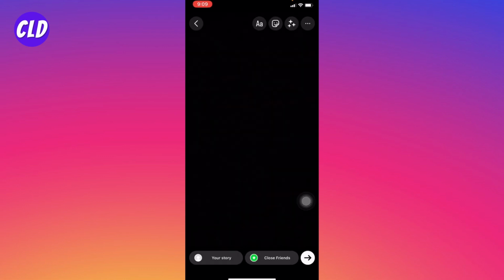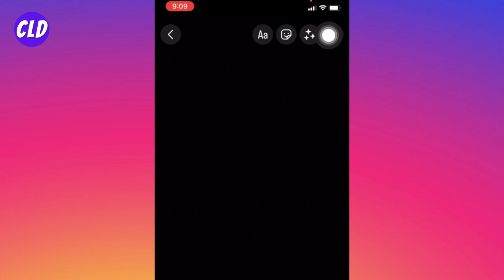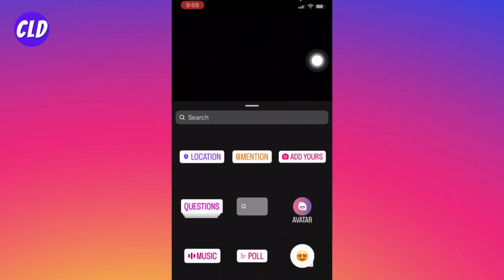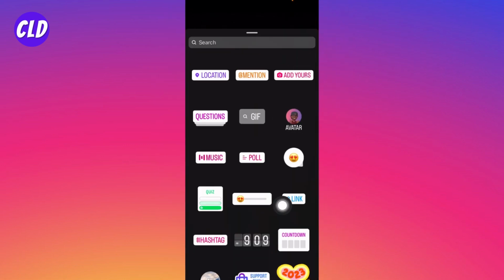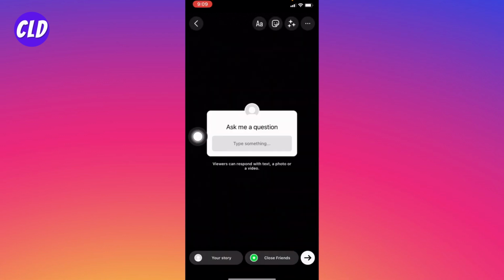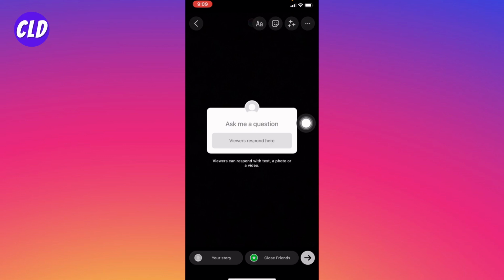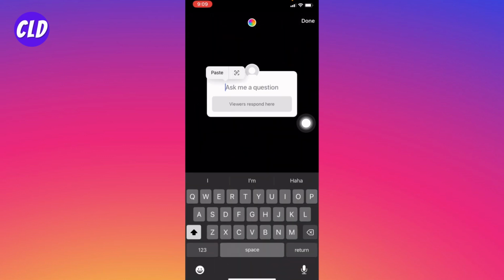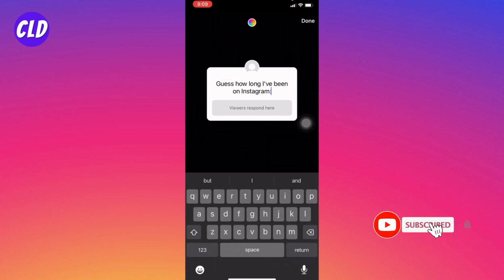After you select the background, at the top you will find different icons. Tap on the smiley icon. Now from here, you have to select this option of questions. Tap on it. Now tap on this option, ask me a question, and here you can just type in the question that you want to ask. And after you are done with your question, you can just tap on done.